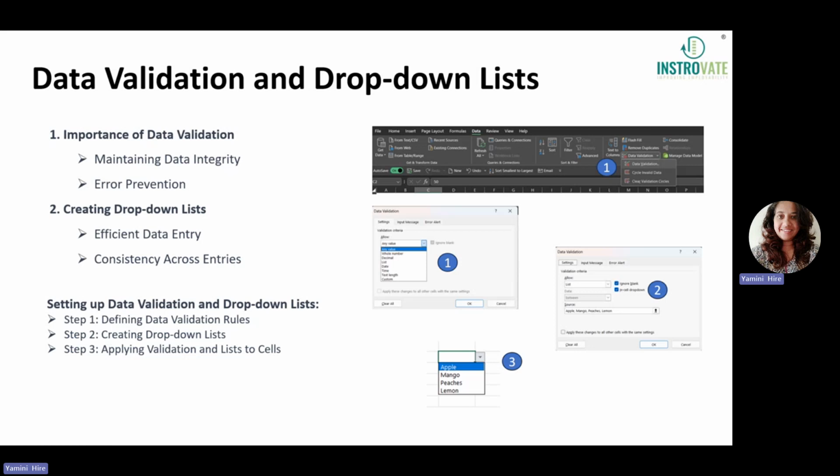Next is data validation and the drop down list. So what is the importance of data validation? For setting up data validation, the first step is defining the data validation rules. We select the range of cells where we want to apply the data validation. We go to the data tab and click on data validation. In the dialog box, we set the criteria such as whole number, decimal, dates, text length, like that. Specify the condition that must be met for the data to be considered valid.